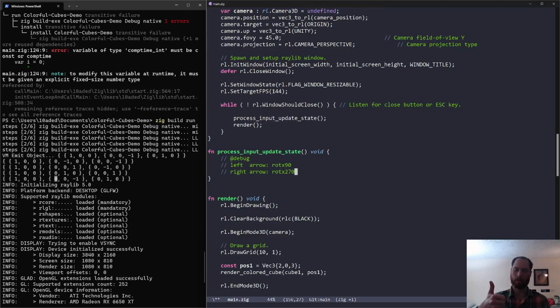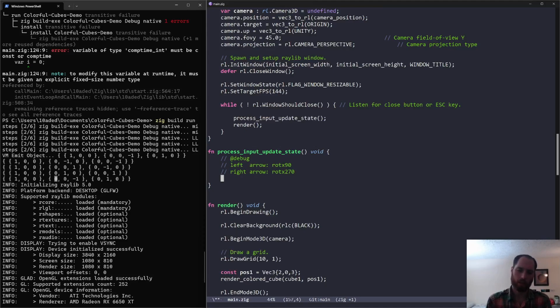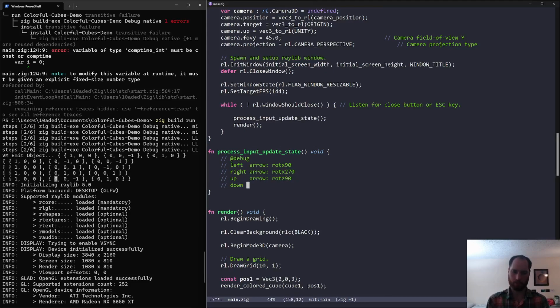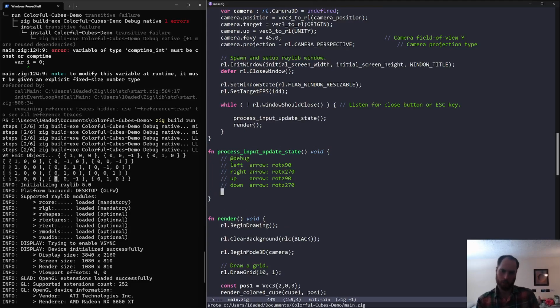Hang on, so yeah, Y is up, so when we're rolling this thing, we're going to be wanting to roll it on the X and the Z. And for the up arrow, we'll do rotate Z by 90, and then presumably we'll do 270 for this. Okay, to do this, we need a global to even store this. But even before that, we need to read in from raylib what this stuff is.